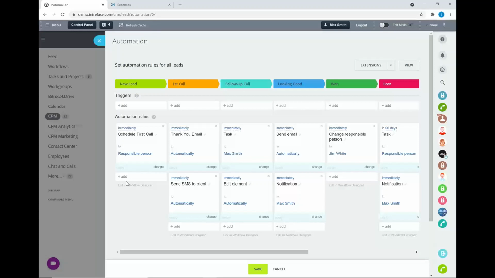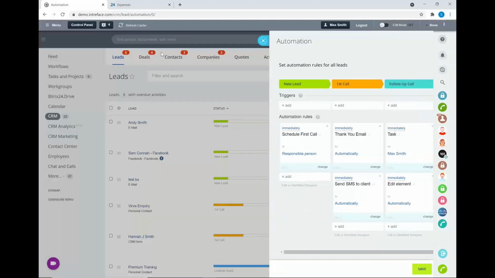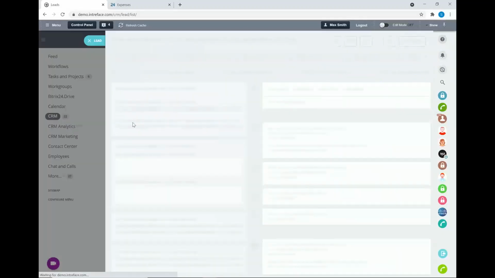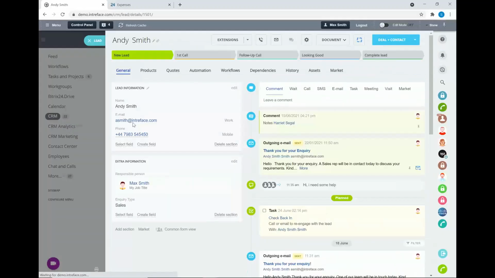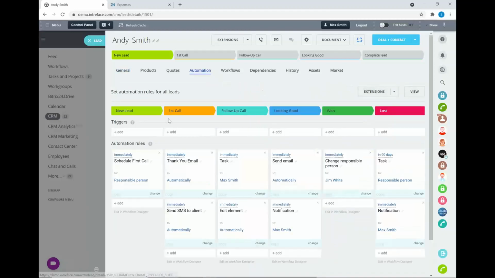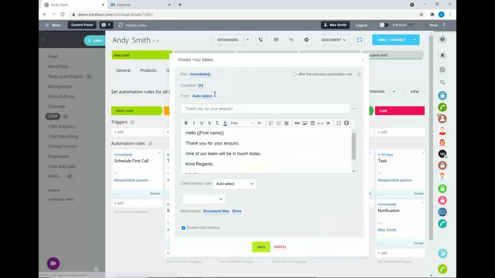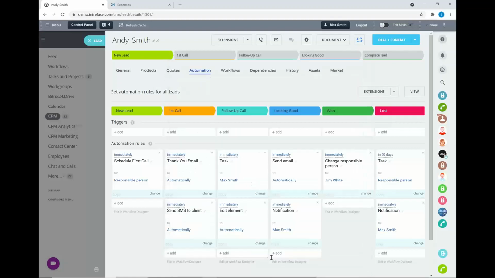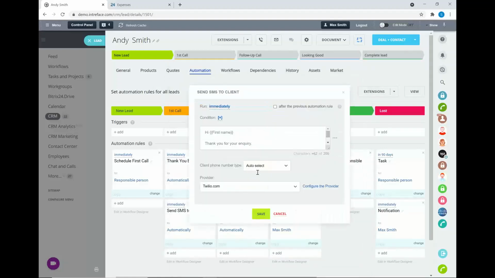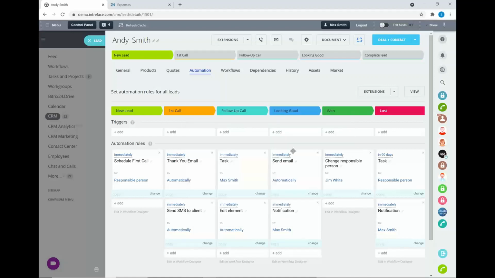So for example, if we just go into our lead section here, let's go into one of our leads. What we have inside here is a set of automations that will run as this lead goes through different stages of the lead process. So we can see here the lead is currently at the new lead stage. But when that lead gets moved to the first call stage, an email is automatically going to be sent out. And we're also going to send out an SMS message to them as well.